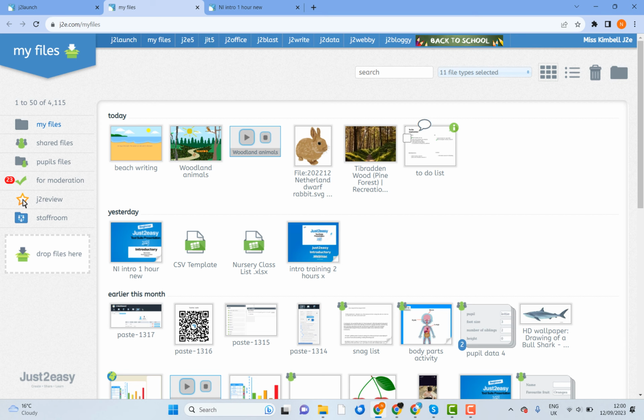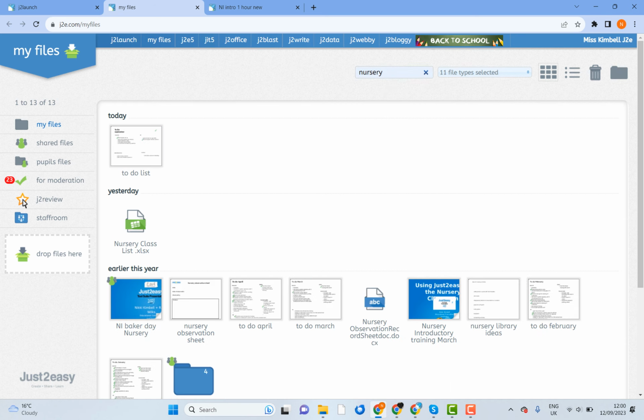You can search for certain words, so for example let's look for nursery, and that will streamline any work with that name in the title or in the bulk of the work. So if you've got a piece of work and you can't remember what the title is, just search a phrase or something that you know is in that file and it will come up.